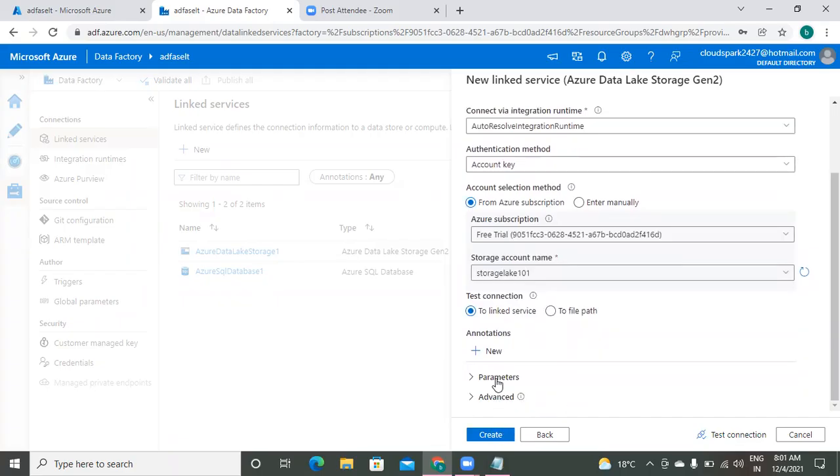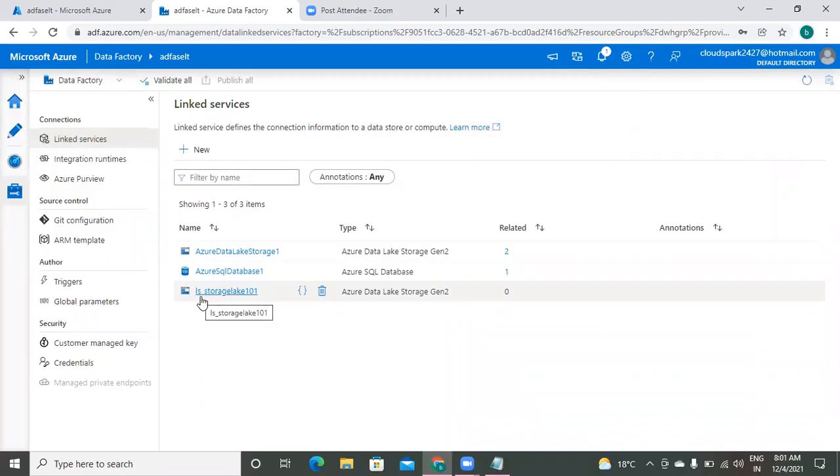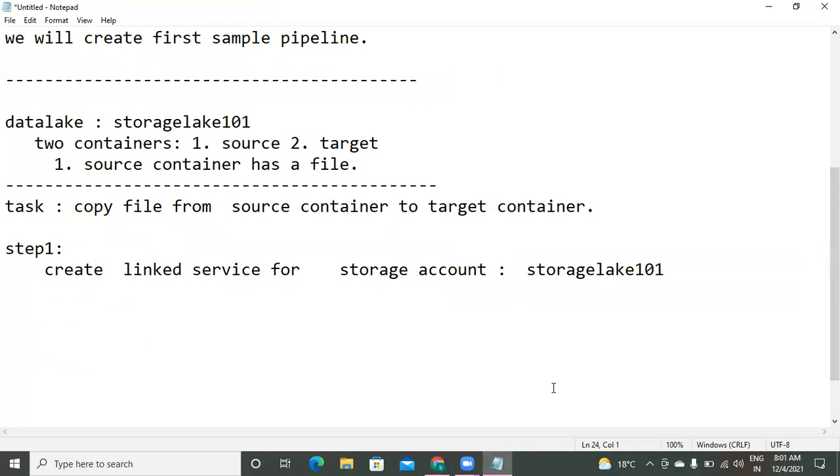Later, I will explain about parameterization. There is a separate concept called parameterization. There we will discuss how to set the parameters for all these things. So now I am clicking on the create button. Your linked service will be successfully created. Please check whether it is created or not. Check it here, that is created. ls underscore storage lake 101 is the name for your linked service.